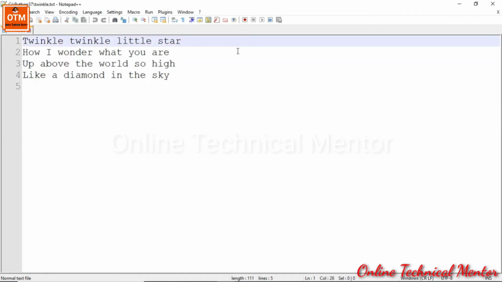Look, after twinkle twinkle little star, I have given an enter, then I have written how I wonder what you are, then again an enter. Up above the world so high, again enter, like a diamond in the sky. At the last line also I have given an enter. So there is another line situated below this.